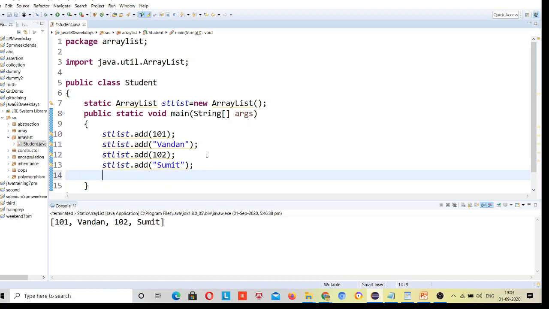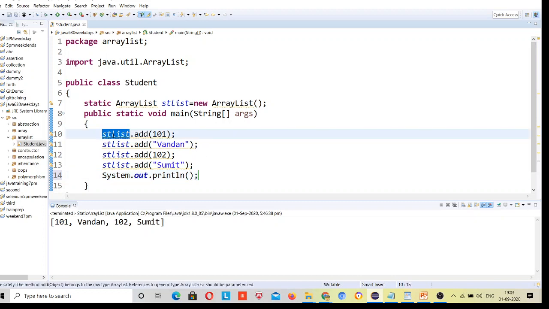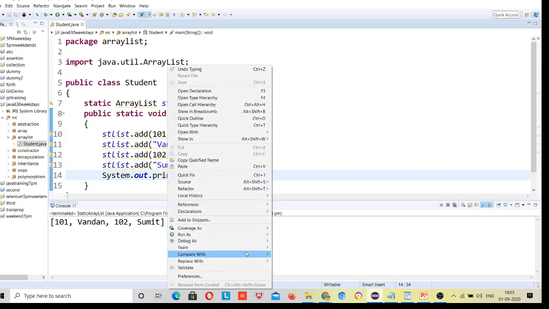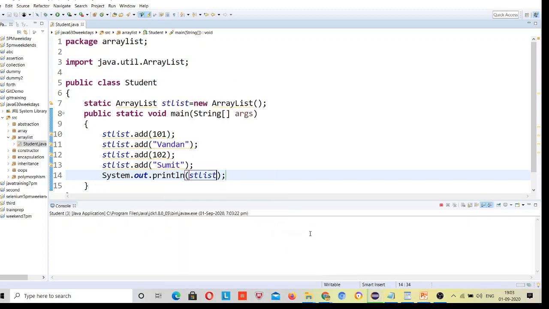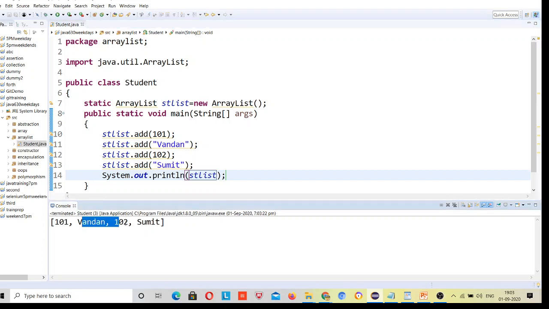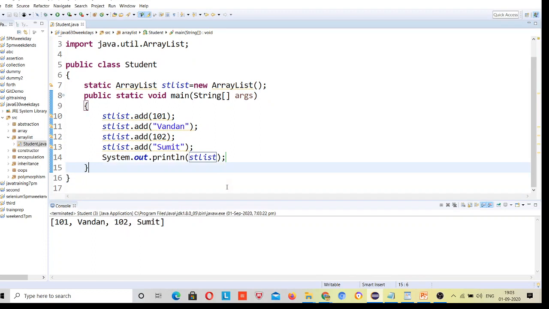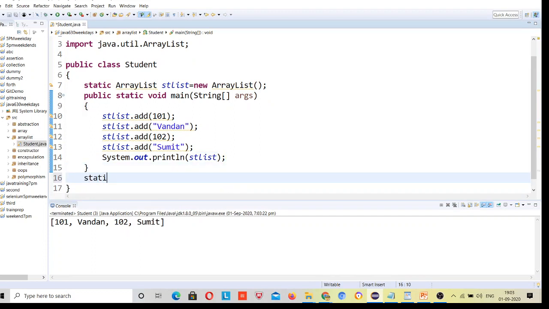Now if I print this object, sys out st list, this will print the student data, right? 101 Vandan, 102 Sumit, right? Now suppose I want to print it in a proper manner, then I have to use a print details method.